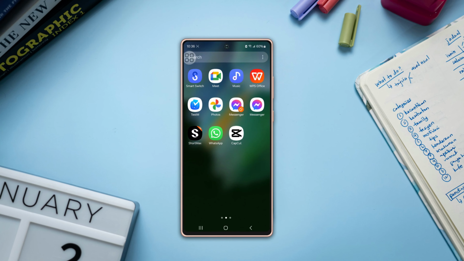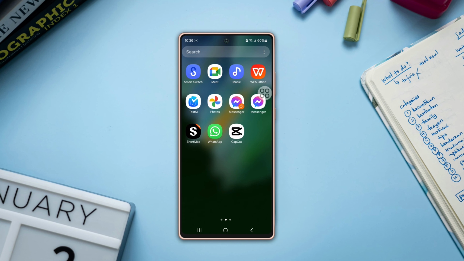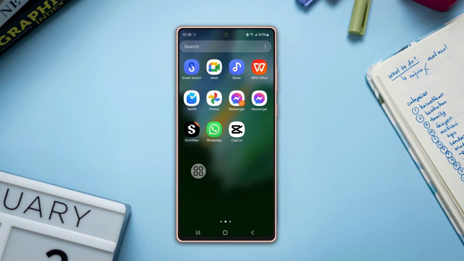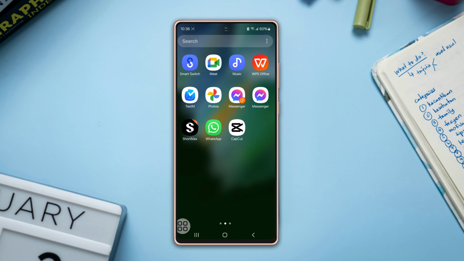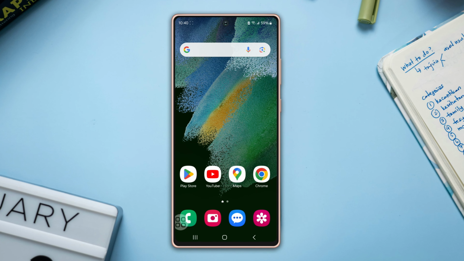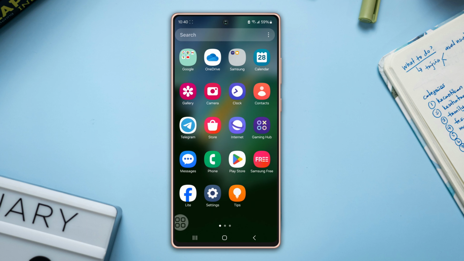Need to use two accounts in one social app on your Samsung phone? Don't worry guys, in this video I'm going to show you how to enable the Dual Messenger app on your phone. So let's get started.